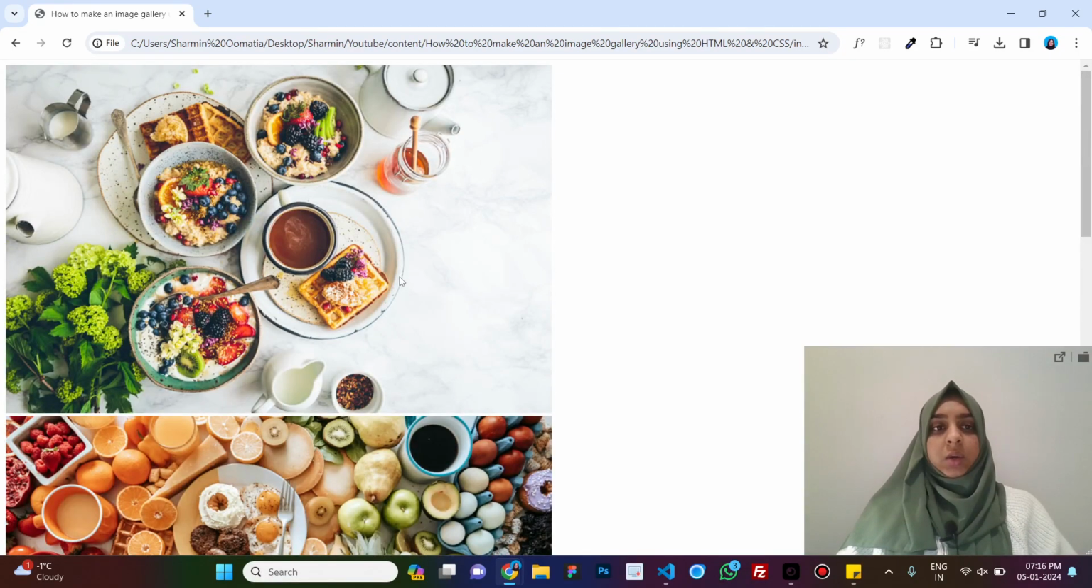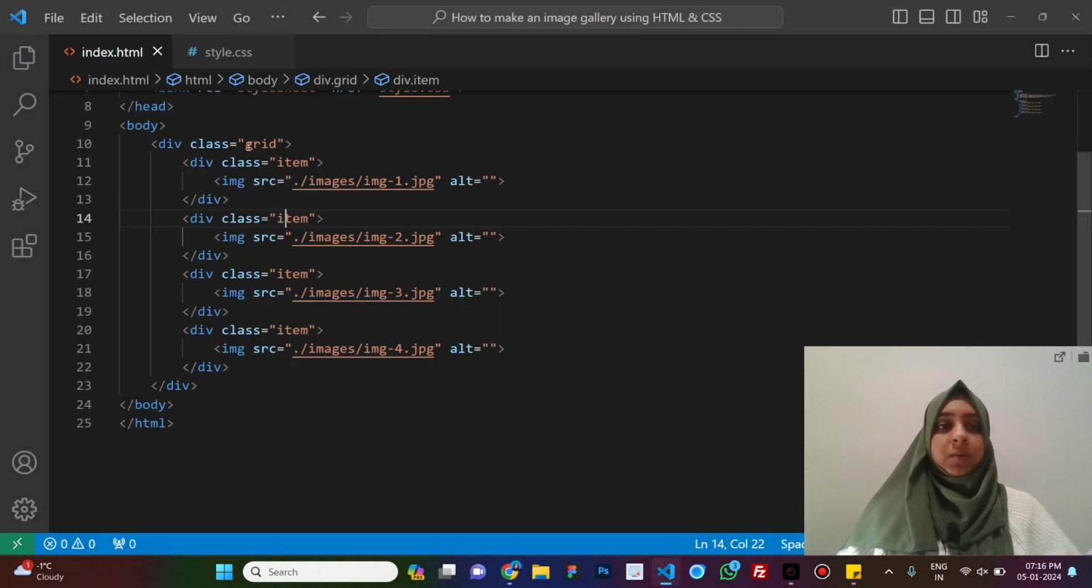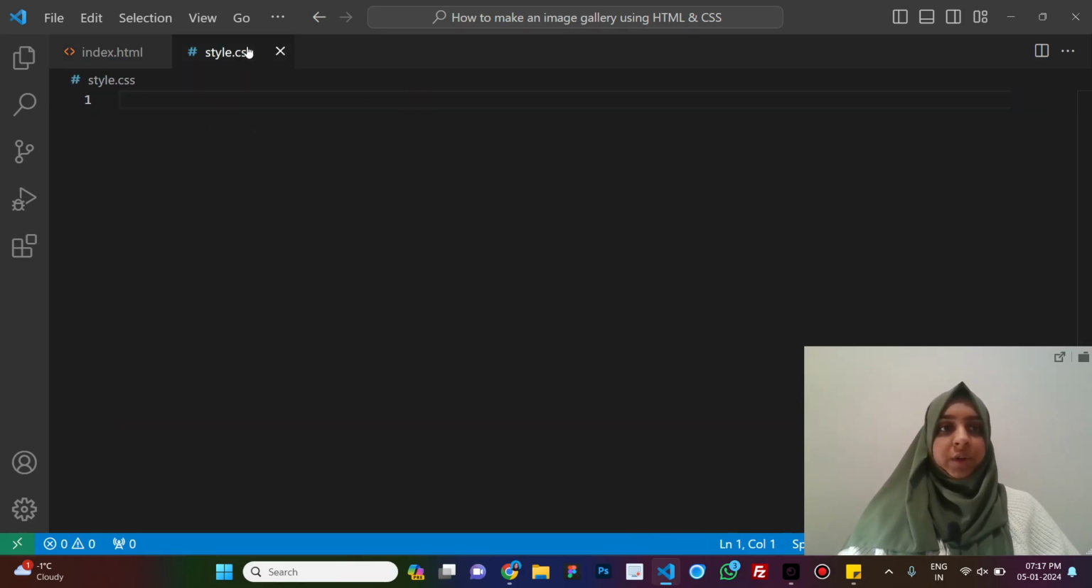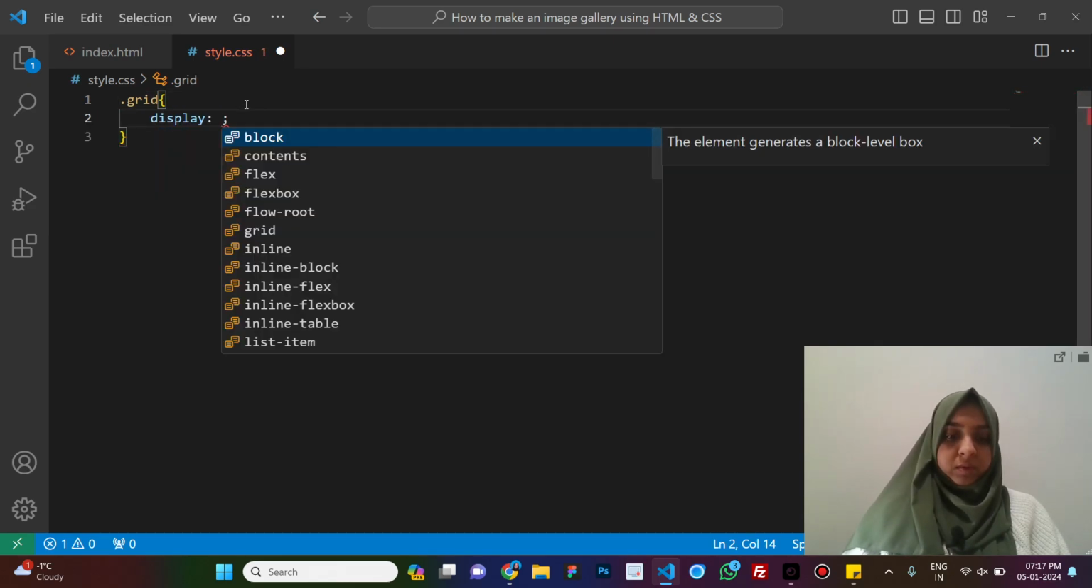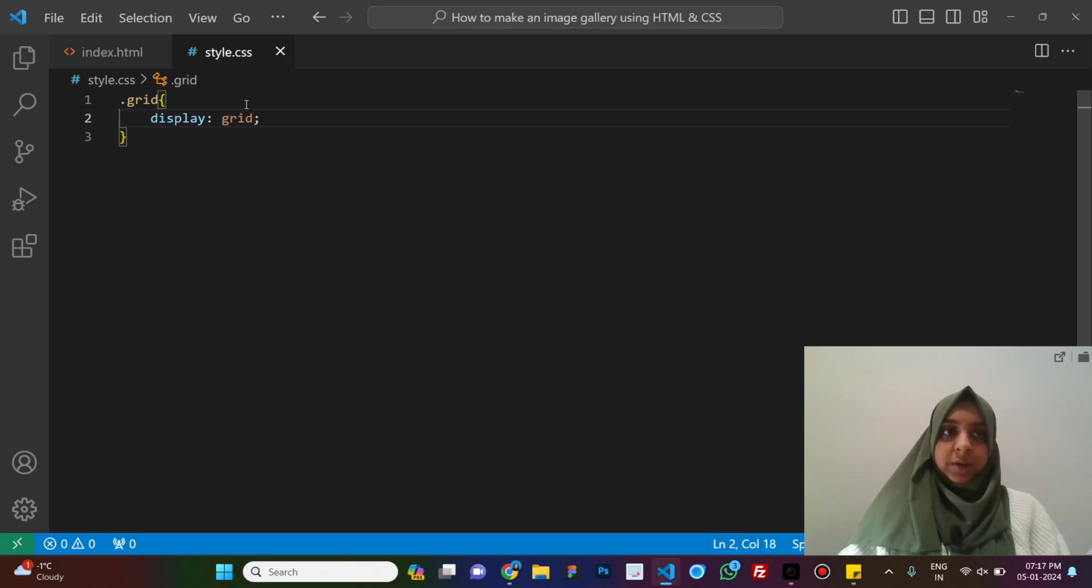Now to make this look like a grid, we will do some CSS to our parent element, okay? The div which has the class of grid. So let's say dot grid, and we will do display of grid. This is one of the properties of CSS, the display property, which is used to make a grid.